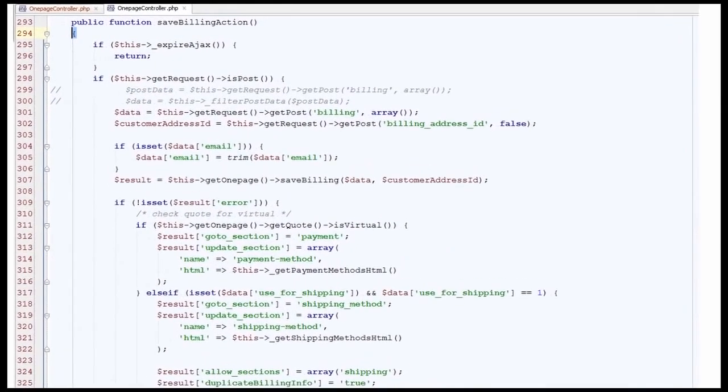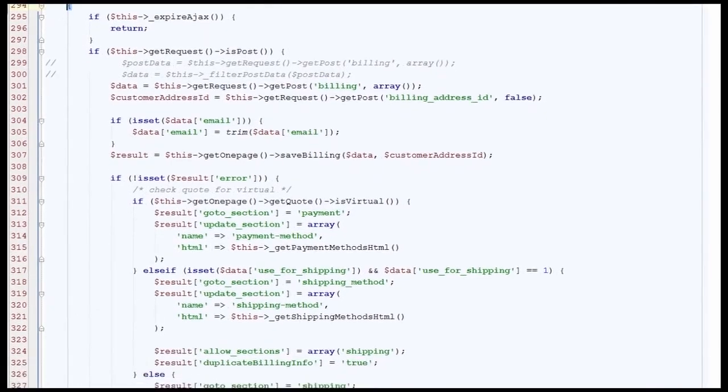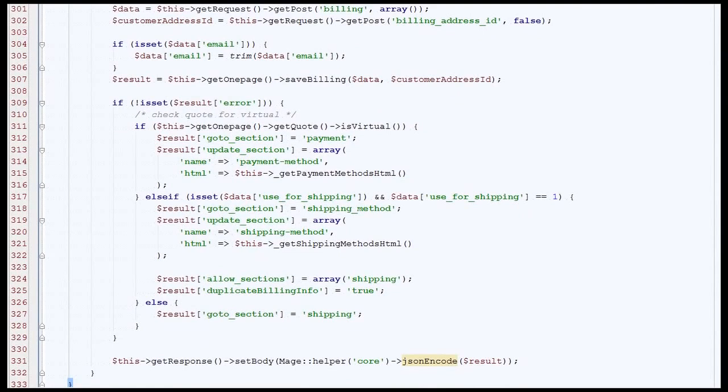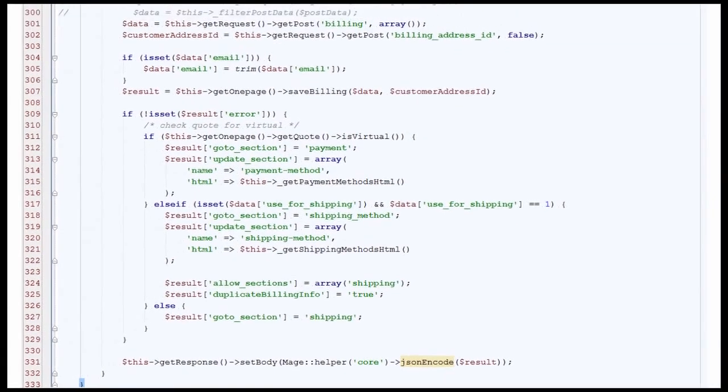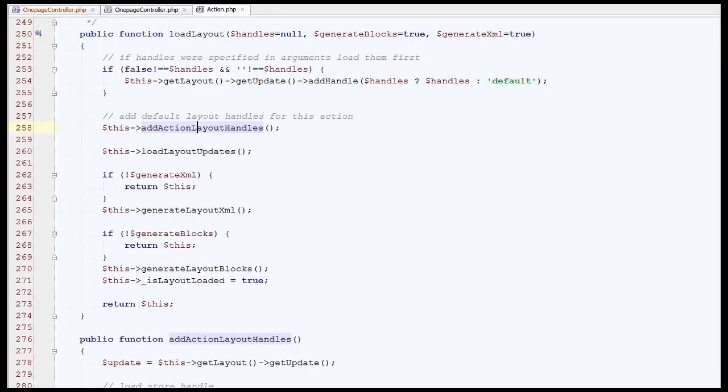In this method, you don't see any loadLayout or renderLayout methods, because each method we are calling within the method saveCartAction works through AJAX and does not require templates in this case. Scroll the script to line 151 and find the method indexAction. Here, we see the loadLayout and renderLayout methods. What do they do? If you open Mage_Core_Controller_Varien_Action.php, you will find the method loadLayout on line 250.